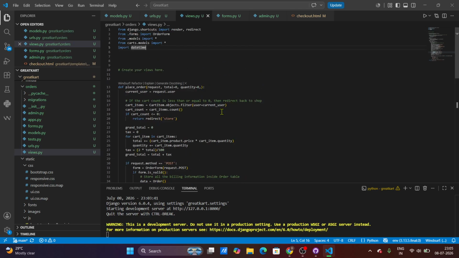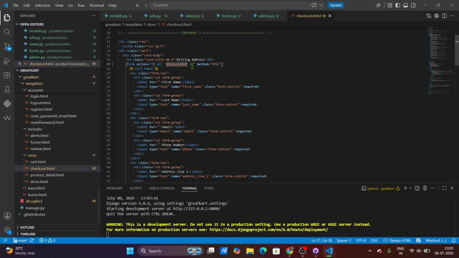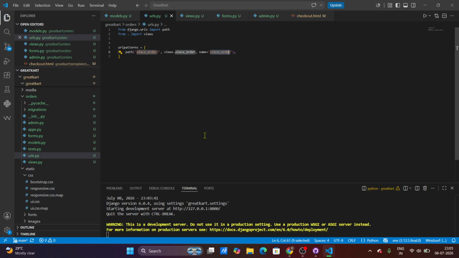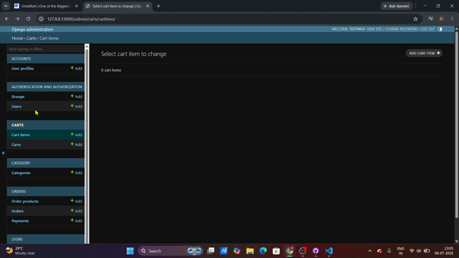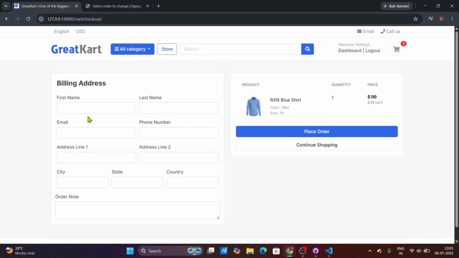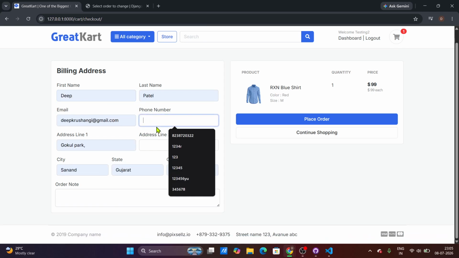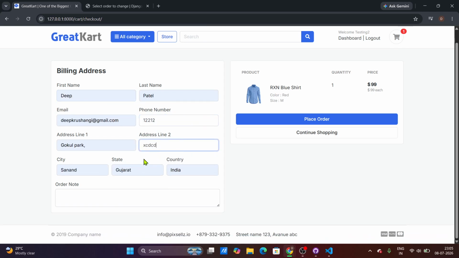So now we are done with these views and URLs and models, and also forms as well. So this URL is perfect. Now let's check if it is creating an object inside our Order model or not. So now let's fill in these details, whatever you want, just for testing purposes.